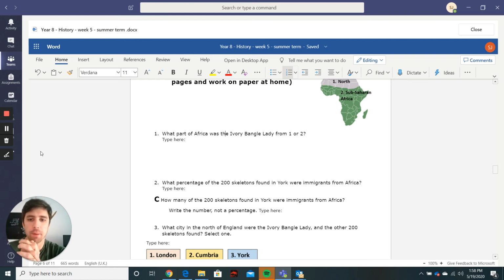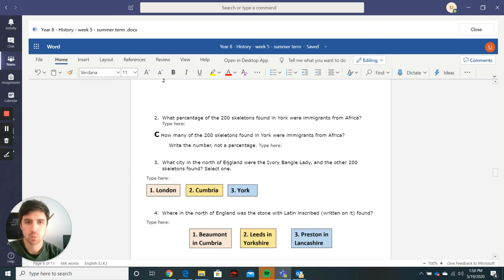Okay, so what part of Africa was the ivory bangle lady from? 1 or 2? Well, she was from 2. She was from sub-Saharan Africa. What percentage of the 200 skeletons found in York were immigrants from Africa? It was 12%.